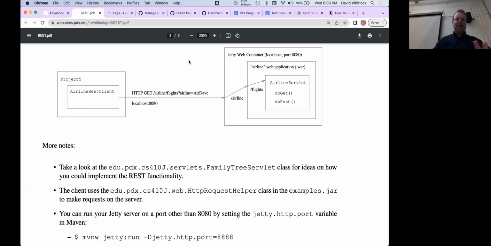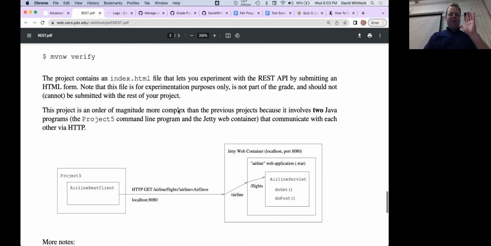I've got some other boxes here talking about this thing called a servlet and the airline REST client. We'll talk about those next week. The code, we'll dive into it next week. Here we'll create the code and then make sure that the code can be built, but that's everything we're going to do here. So that's the architecture of what we're doing. Again, I'm not going to talk about the details of the assignment. You can read over it.